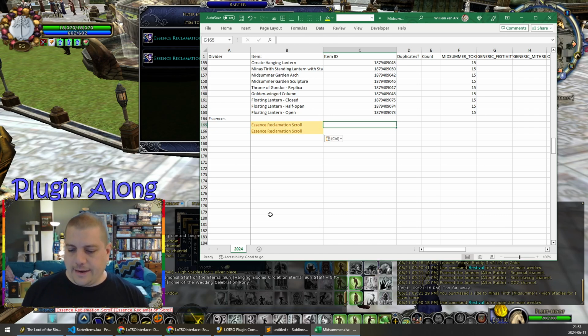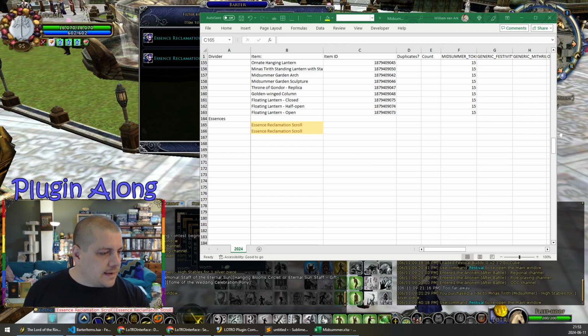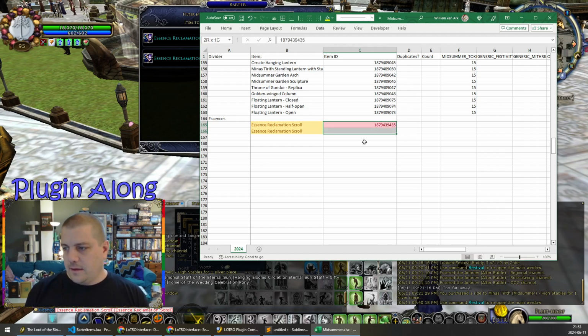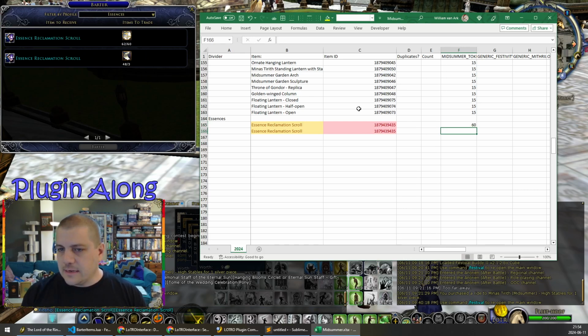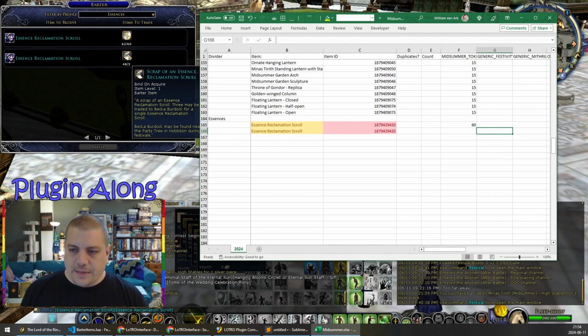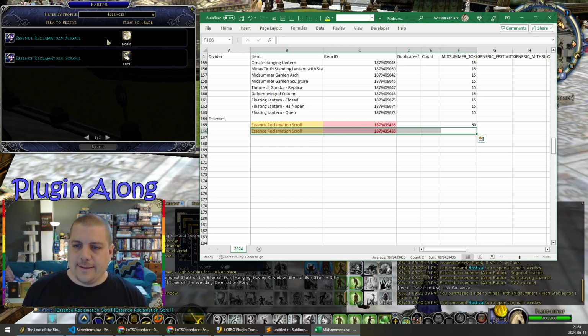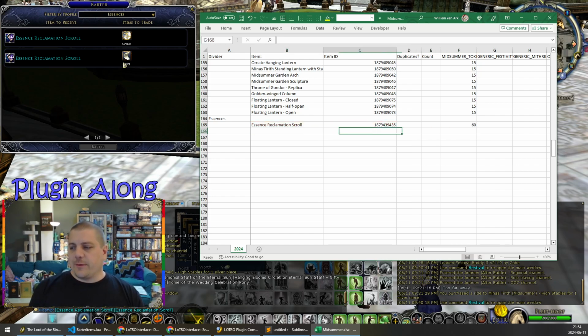So we're going to go ahead and find an essence reclamation scroll, which is ID number 1879 and so on. And we can see the first one of these cost 60 tokens, and the second one costs, yeah, I don't even know if I want to include that. Scrap of Essence Reclamation Scroll. That is not a festival token. Nope. It's beyond the scope of this. But I will include that you can get the Essence Reclamation Scroll if you feel like it.